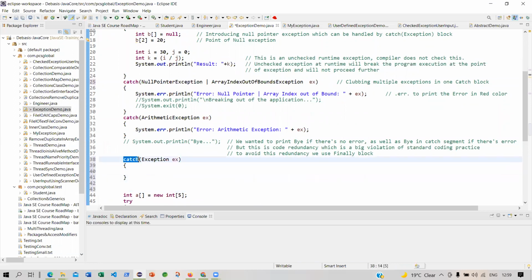So this catch exception is not the same as arithmetic exception or null pointer exception or array index out of bound exception. I am giving an exception which is general, but I'm handling it. I'm not leaving it to the Java compiler or Java runtime engine to throw me an exception with a lot of error messages which I cannot handle.